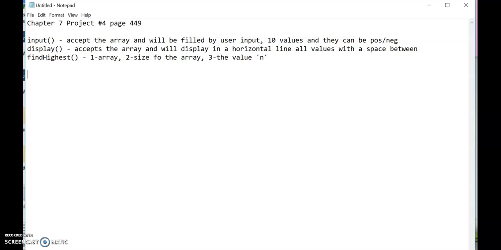So how will int main go? And then I'll describe a little bit more specifically about find highest. So in int main, you should declare an array of size 10. At this point, you might also need to declare size or other things appropriate to the program.